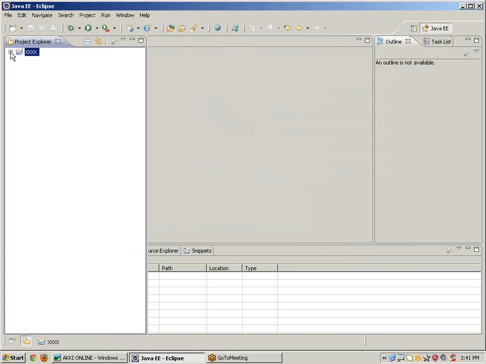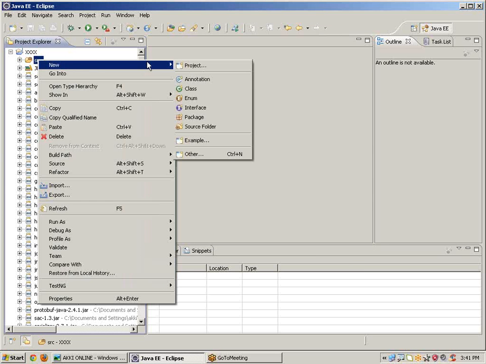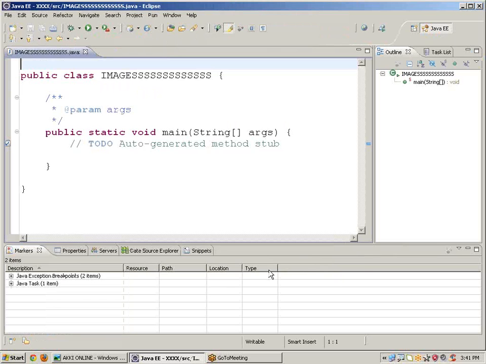Now we need to find out the number of images on the web page. Go to src, take the new class. Class name is images. Keep the public static void main checked, click on finish.